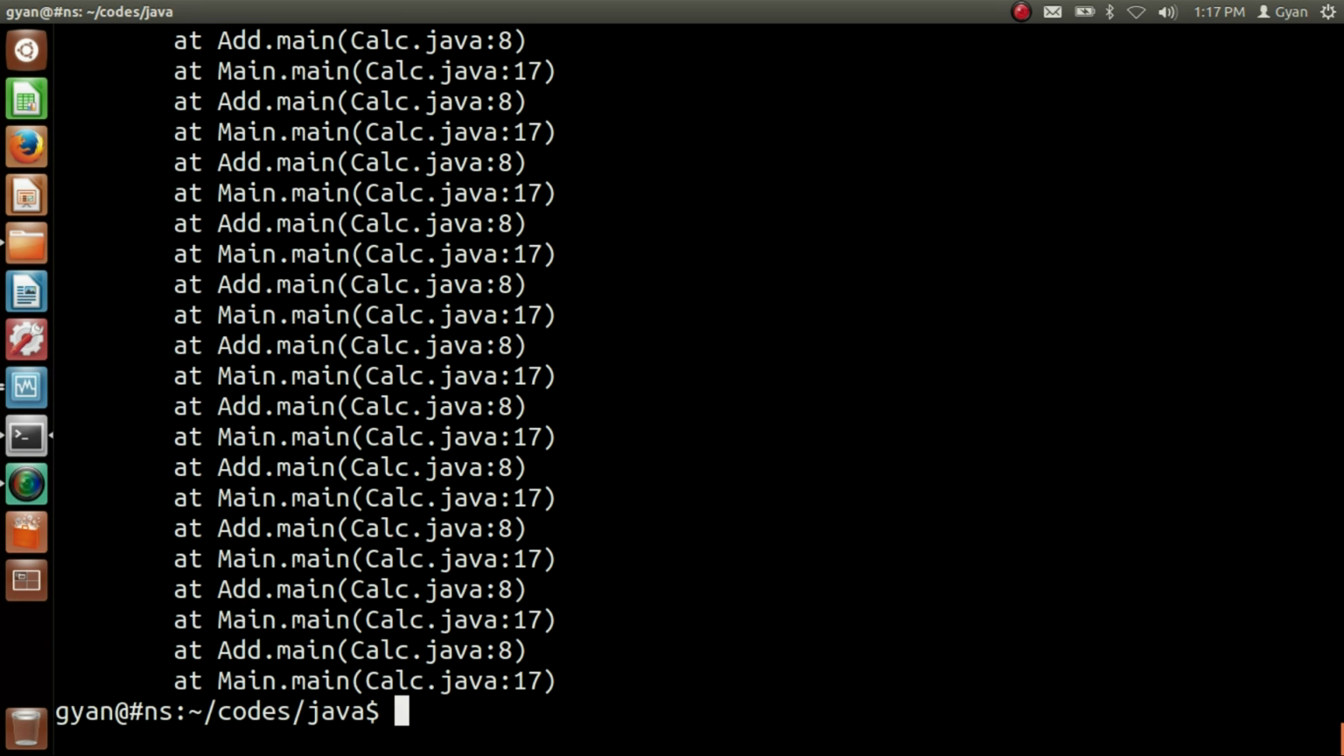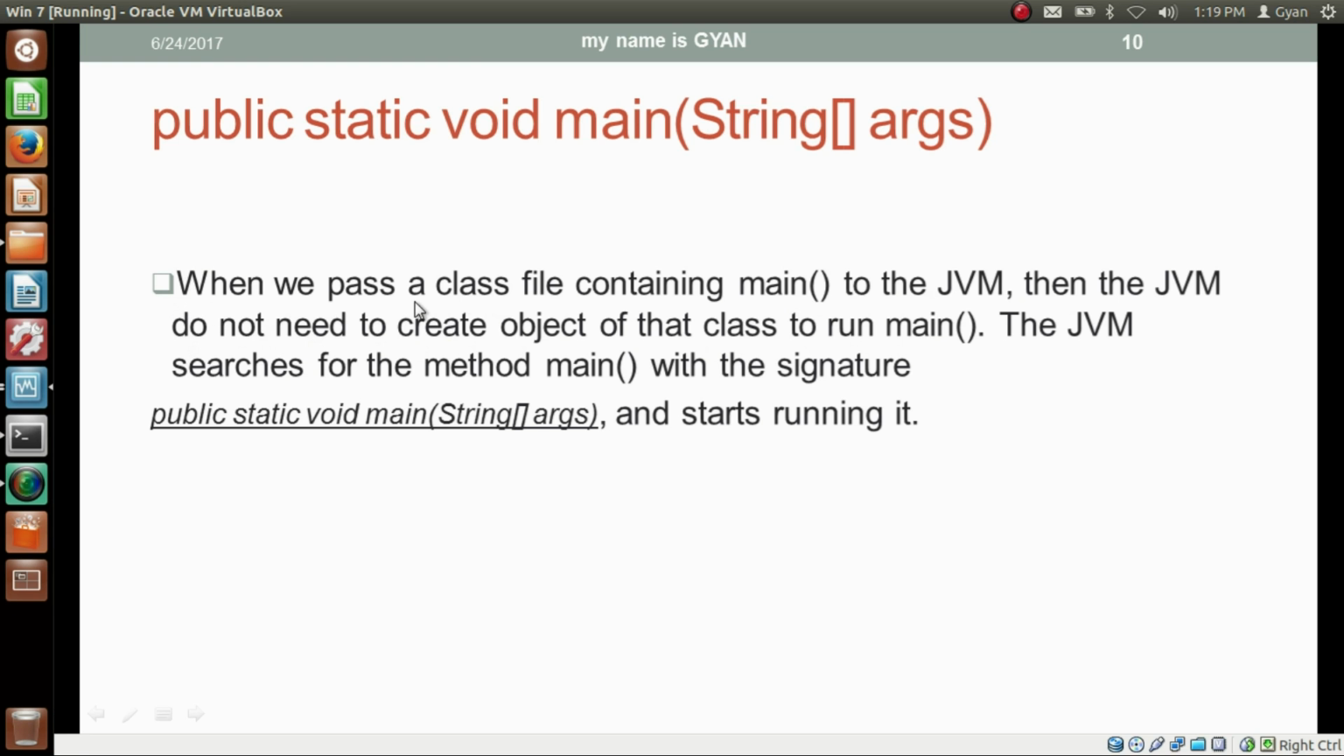We already have seen about the stack overflow error in session 4 of Java, and Web methods as flow of control. When we pass a class file containing method main to the JVM, then the JVM does not need to create an object of that class to run the method main. The JVM searches for the method main with the signature public static void main with string array as argument and starts running it.